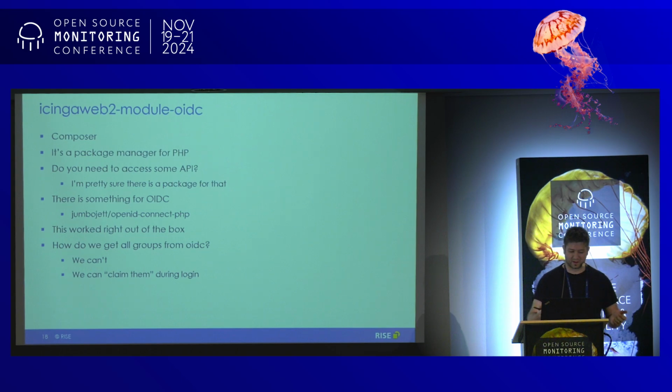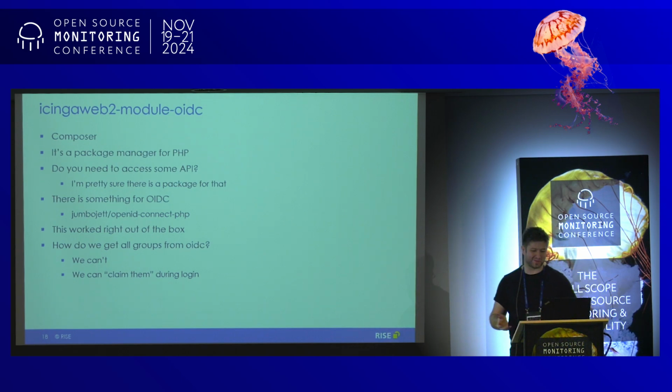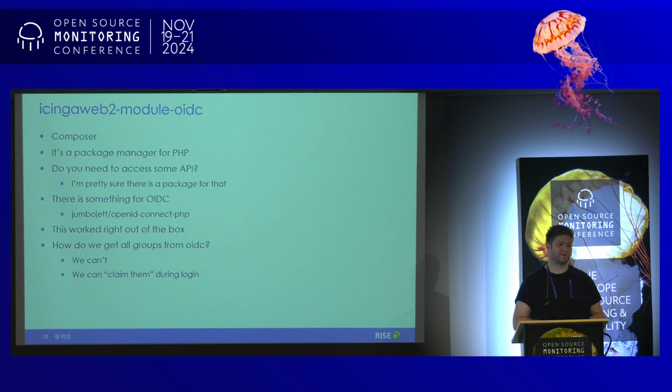The OpenID Connect module uses Composer to get its dependencies. Composer is a package manager for PHP. If you don't want to write something yourself, there's most likely a package for that. Some special API you want to access, I don't know, InfluxDB, there is a package for that. And this one was from JumboJet, OpenID Connect PHP, and for the test this worked out of the box.